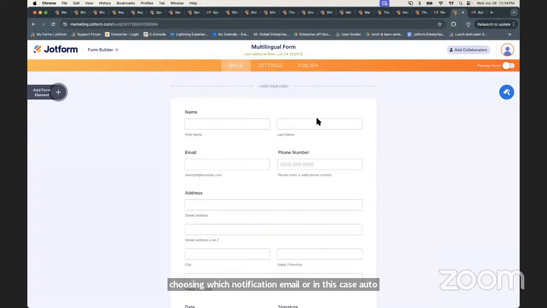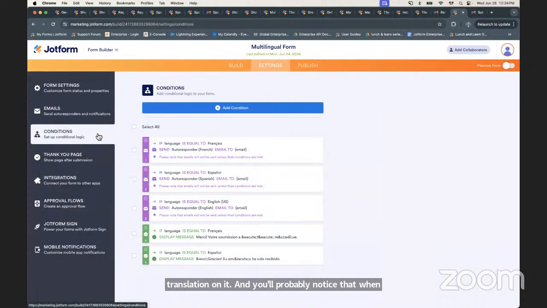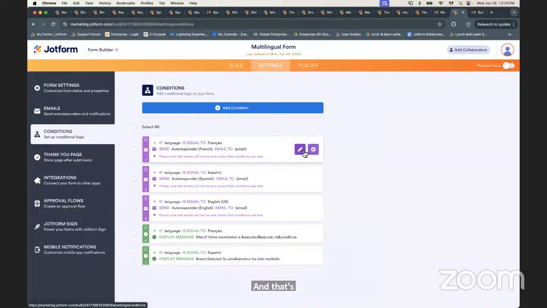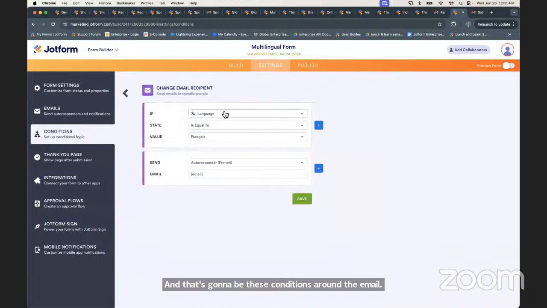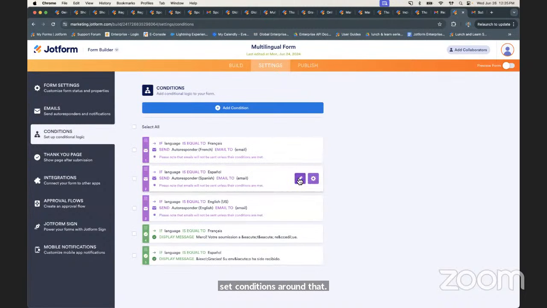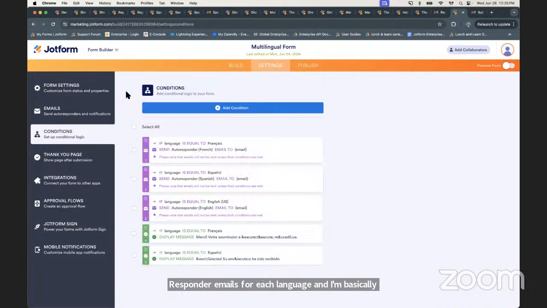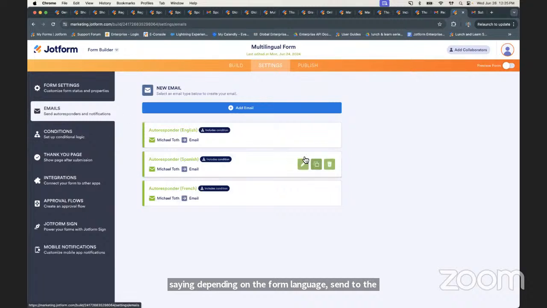So I'm going to jump back to that form that had a translation on it. And you'll probably notice that when I reviewed that form and looked at the conditions, there were a couple more than what I highlighted just a second ago. And that's going to be these conditions around the email. So again, because I have that translation set up, I can set conditions around that. And what I've done is created different autoresponder emails for each language. And I'm basically saying, depending on the form language, send the appropriate version of the autoresponder email.